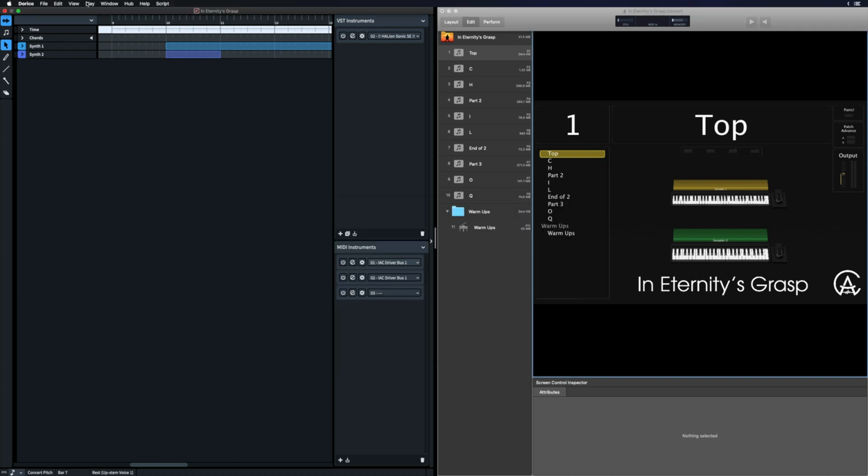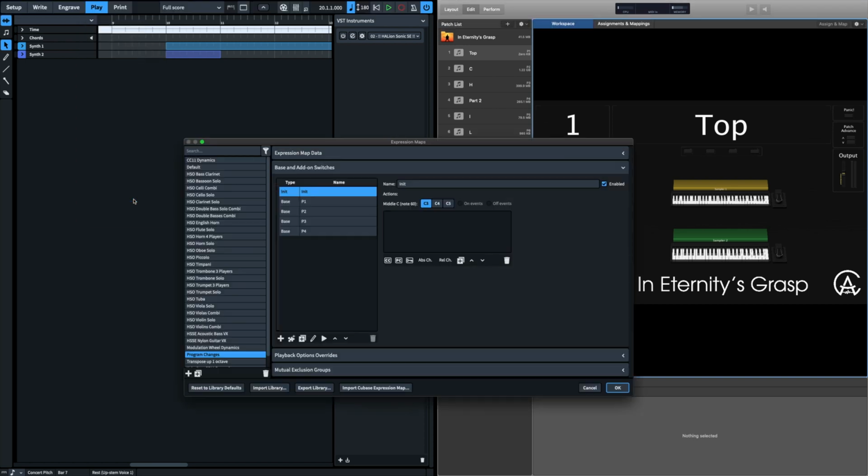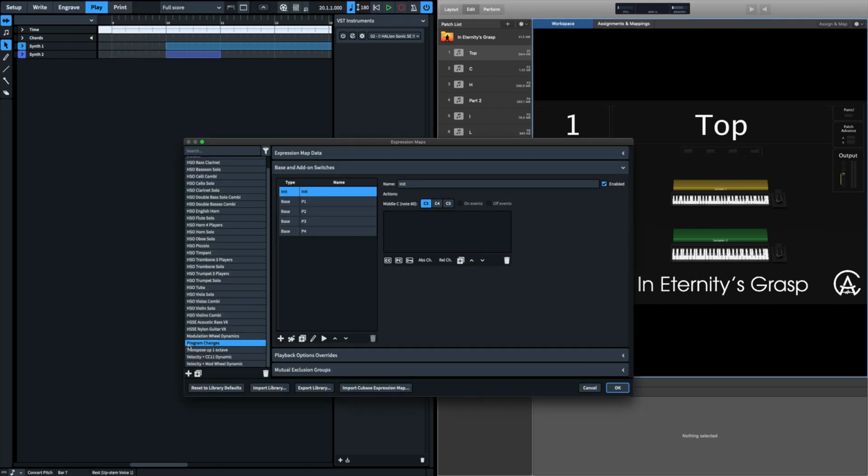And then I'm going to go back to Play and Expression Maps. And I already have my expression map created right here.